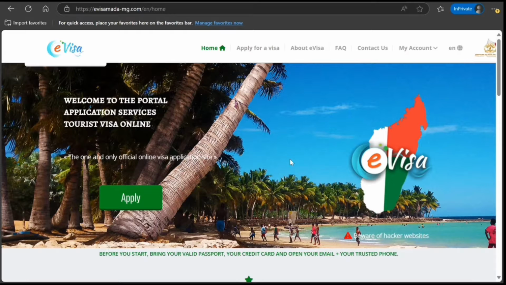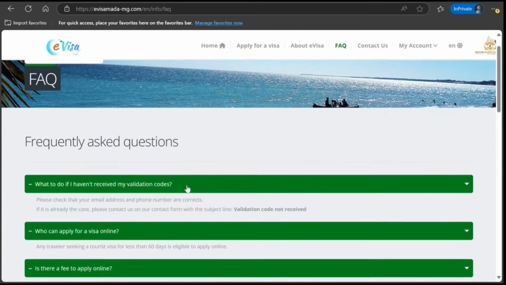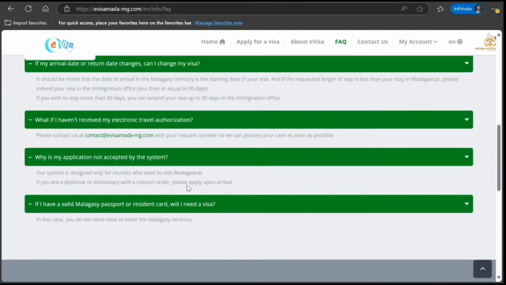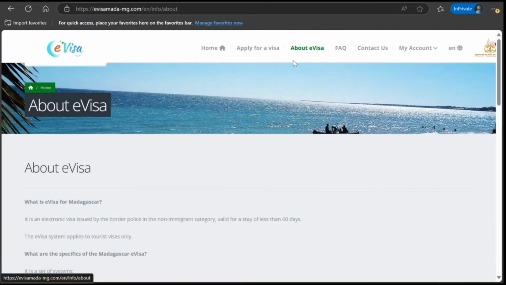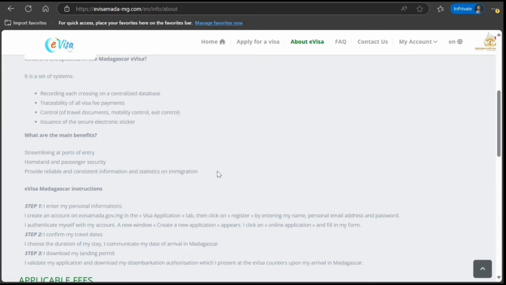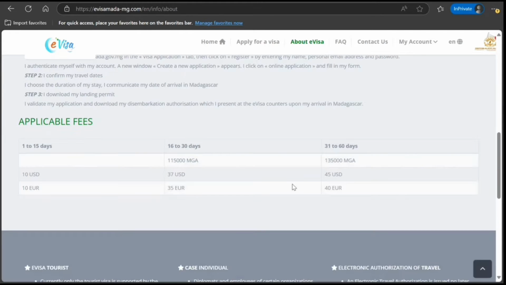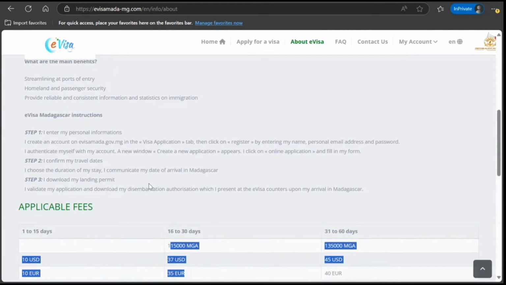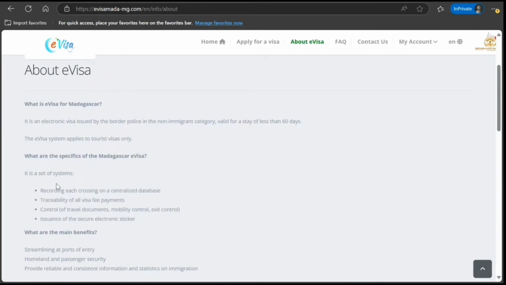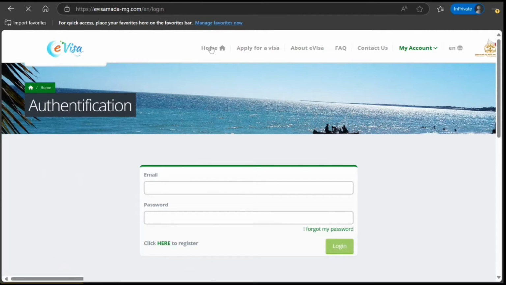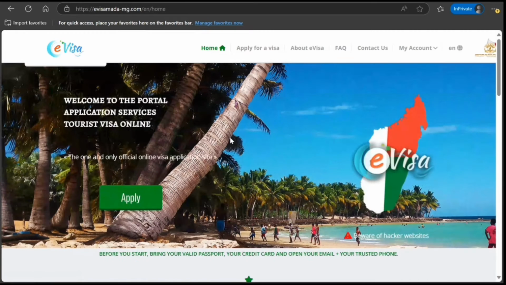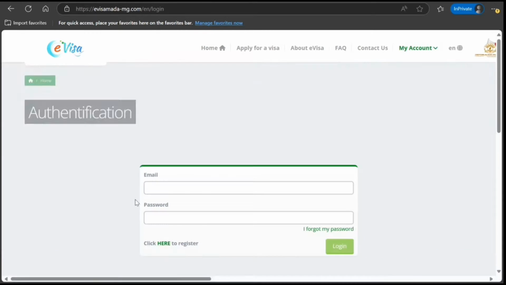So guys, I have opened the e-visa website of Madagascar. The very first thing I would suggest is to go to the FAQ, because a lot of questions that you have, like the cost, come under the about e-visa link. With this you can find the steps, fee, and all other information that you're looking for. And once you are confirmed that you are going to follow this, click on apply.